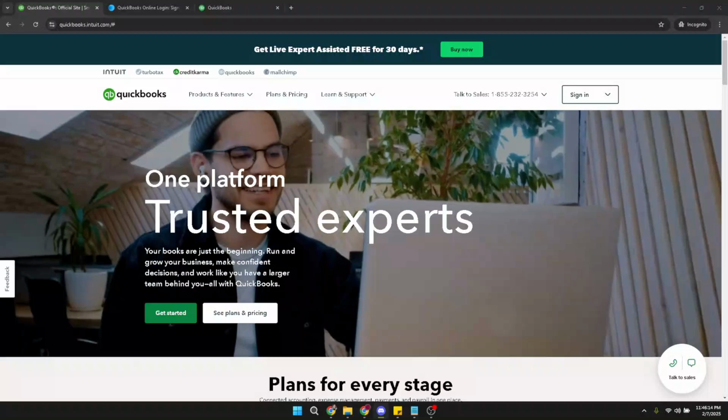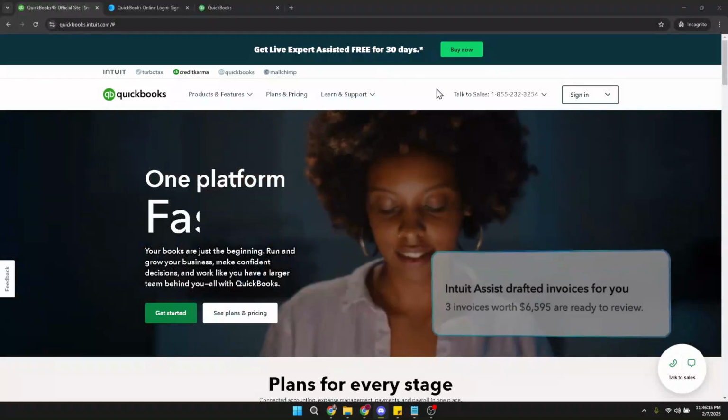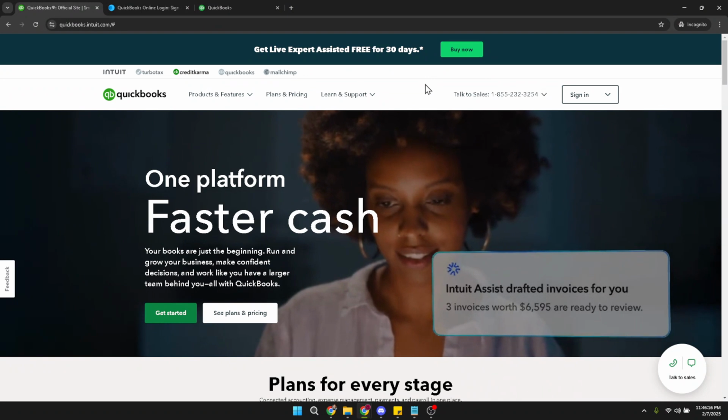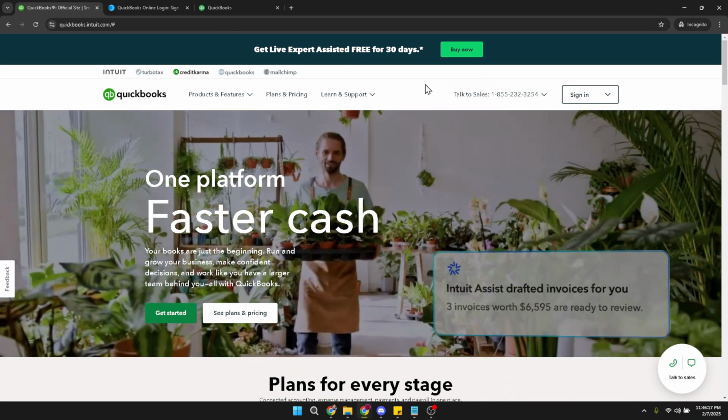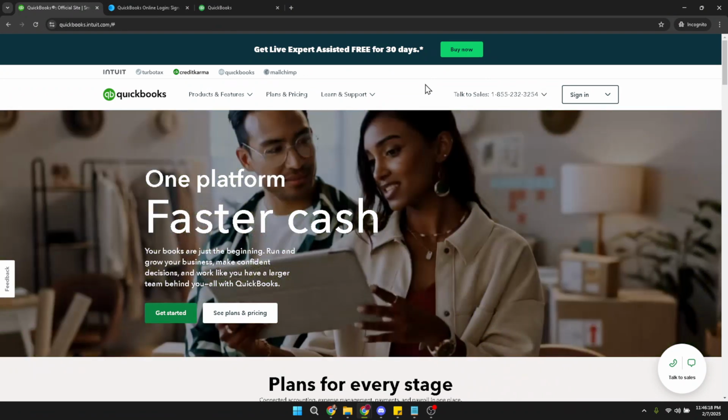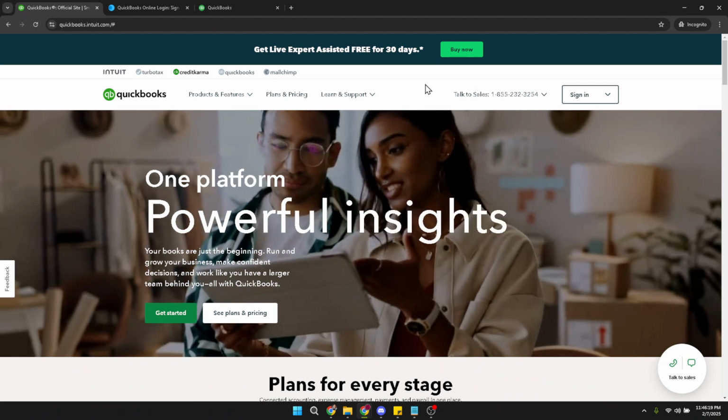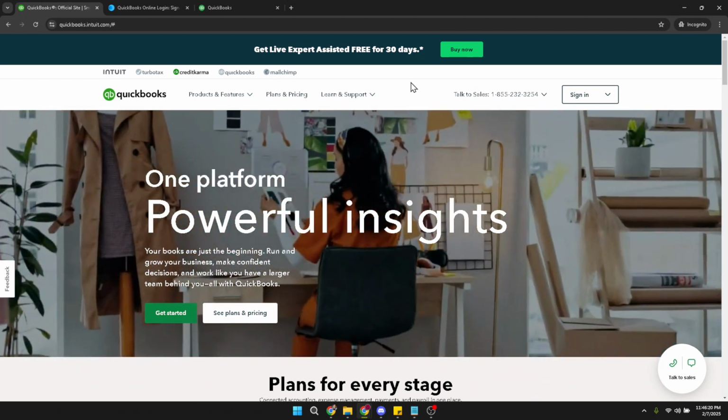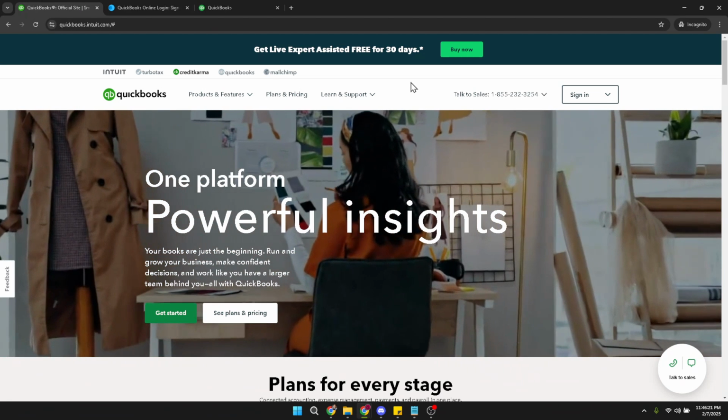In today's video, I'm going to teach you how to enter dates and password protect your accounts in QuickBooks Online. This is an essential skill for maintaining the integrity and security of your financial records. We'll walk through each step, ensuring you feel confident in your ability to protect your data.